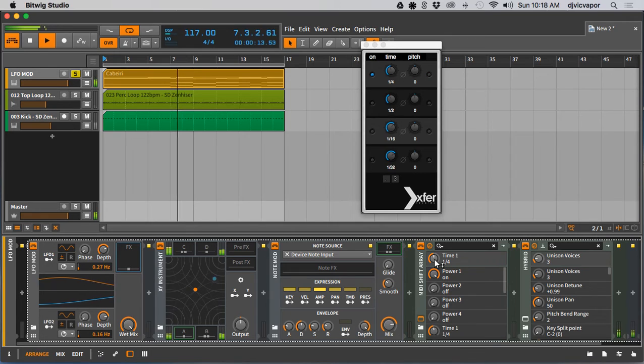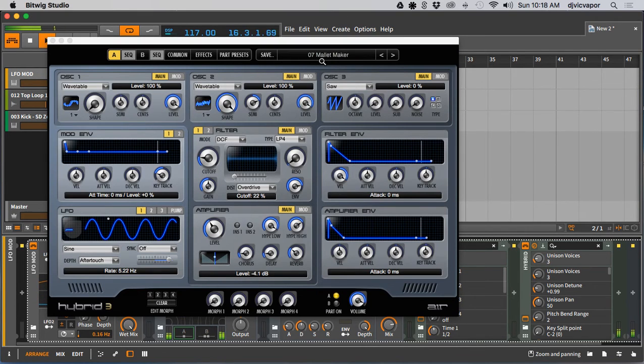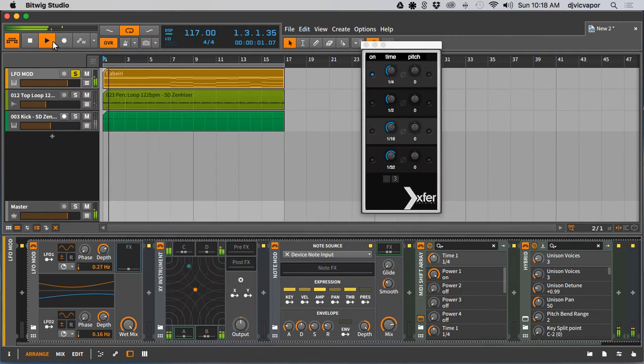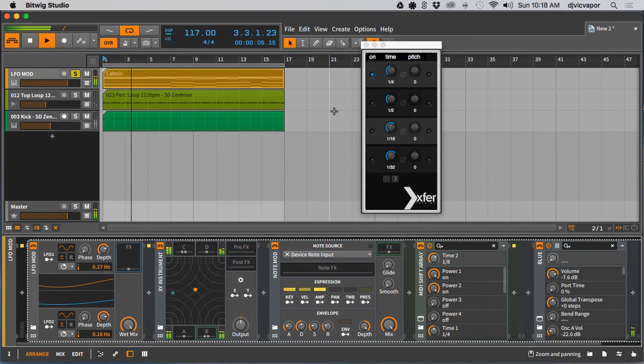And then I just assigned it to the time, where it just moves back and forth a little bit, and it gives it a more random hit every bar or quarter bar or whatever I have it set at. And you can see it moving back and forth there. And then we've got a Hybrid preset, mallet marker, here on A. So that is A. Let's take a look at B.